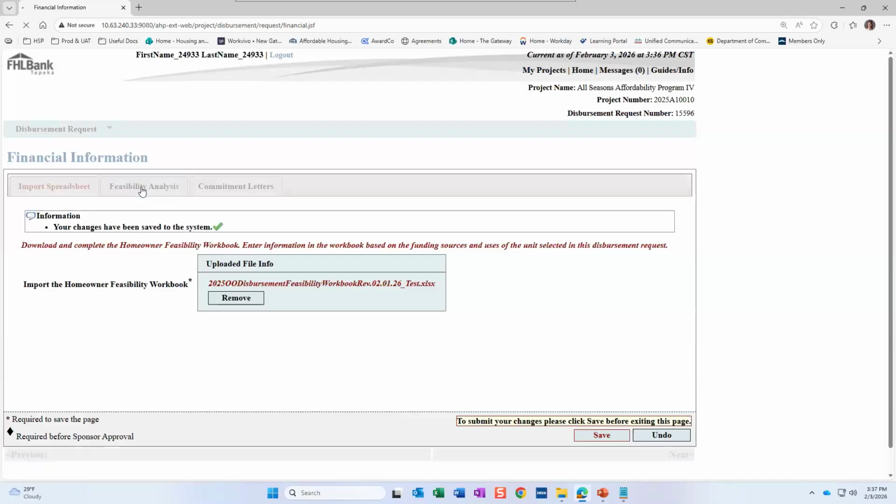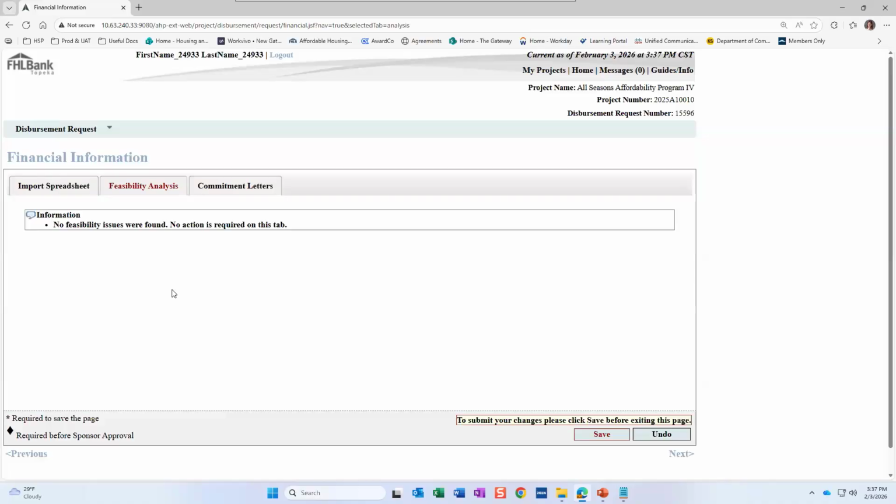All right, so we'll move to the next tab, which is feasibility analysis. Ideally, this is what your screen will look like every single time. What this screen is doing is it's checking for anything that is outside of guidelines. Is your fee too high? Is your homeownership education fee too high?